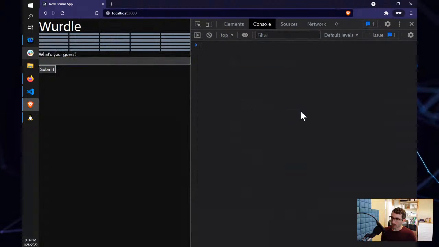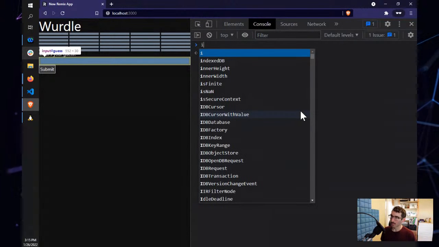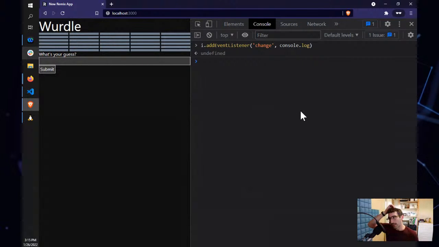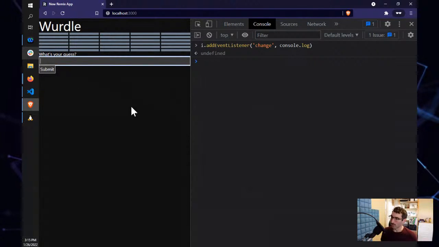No. So the DOM behaves slightly different than React, and if you're a React developer, you probably know this already. But if we say our input dot add event listener for the change event, and we assign that to console log, I expect some interesting things. When I type into this, I don't expect to see anything in the console, but I will get something on my UI as a result of React.